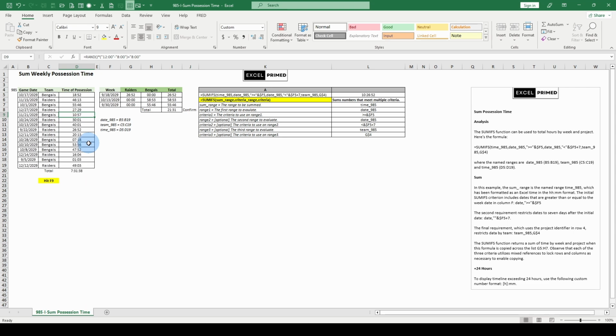We want weekly possession times. There's a gapping error here in that the weeks are not weeks. This is just a random date. To do this, you would probably set up an actual date that starts on a Monday, and these would all have to be a Monday. You could use probably the WORKDAY function, define this specifically so it's a week. Here, we're going to have some crossover.